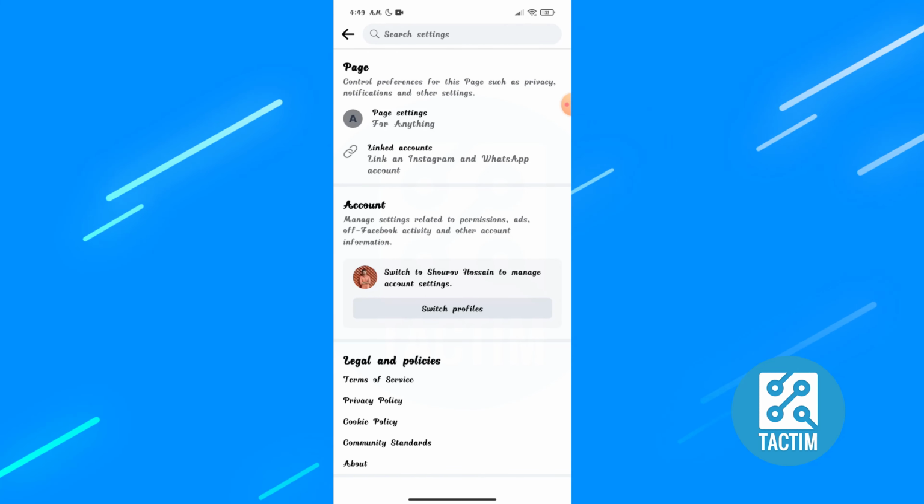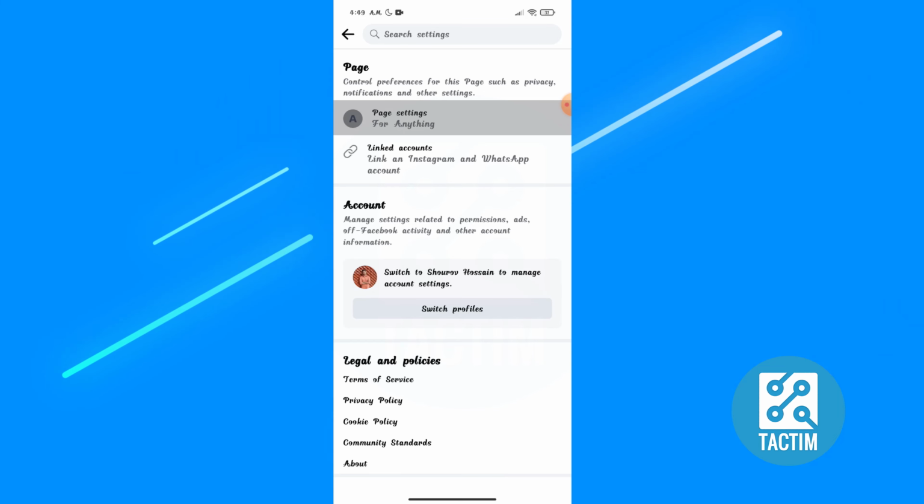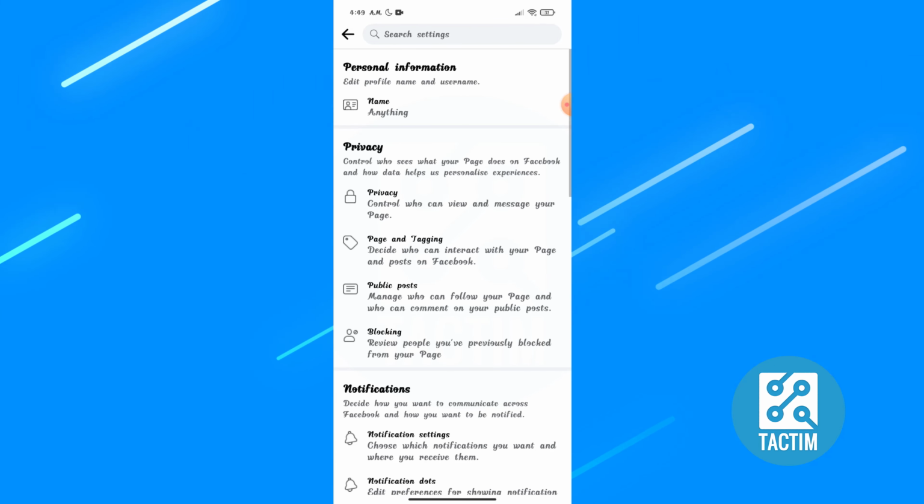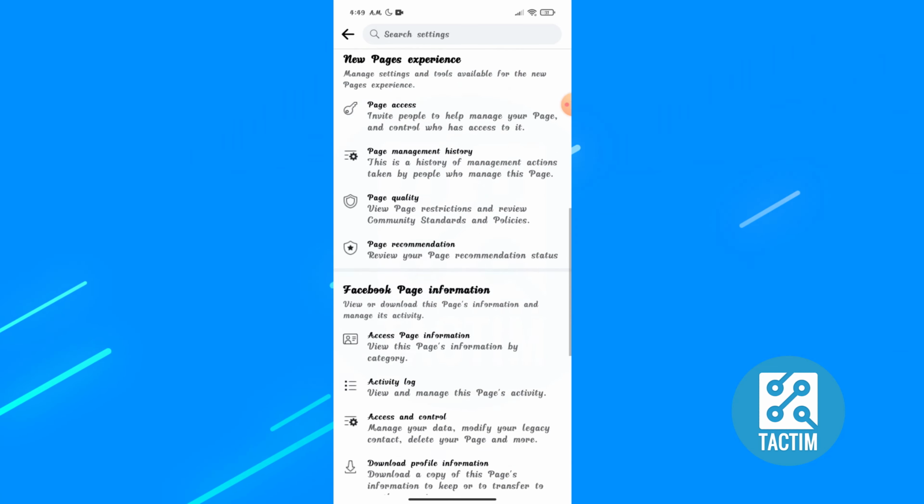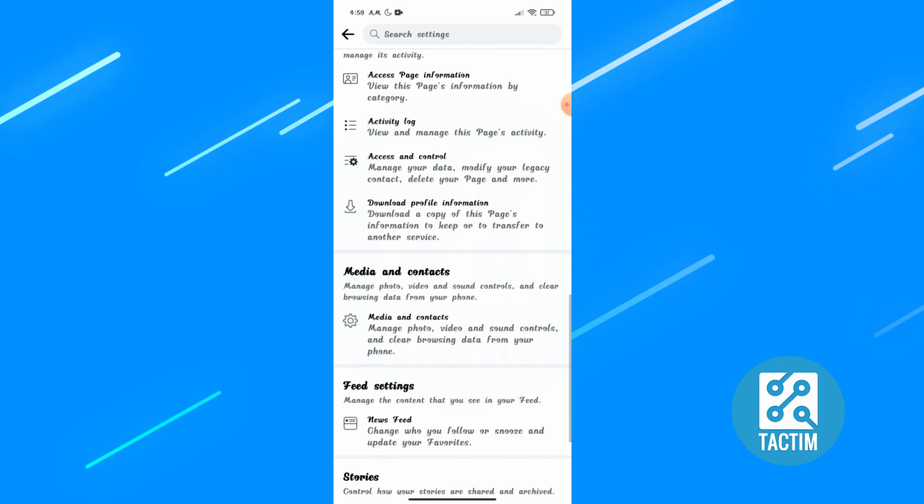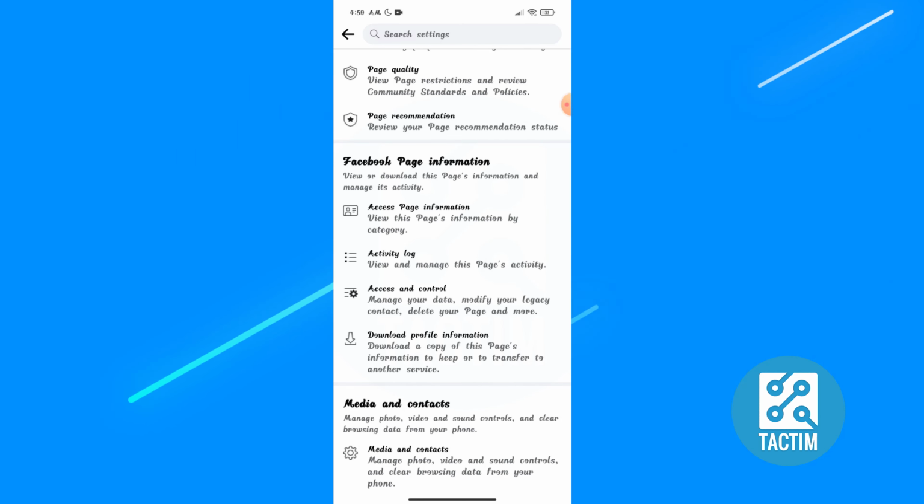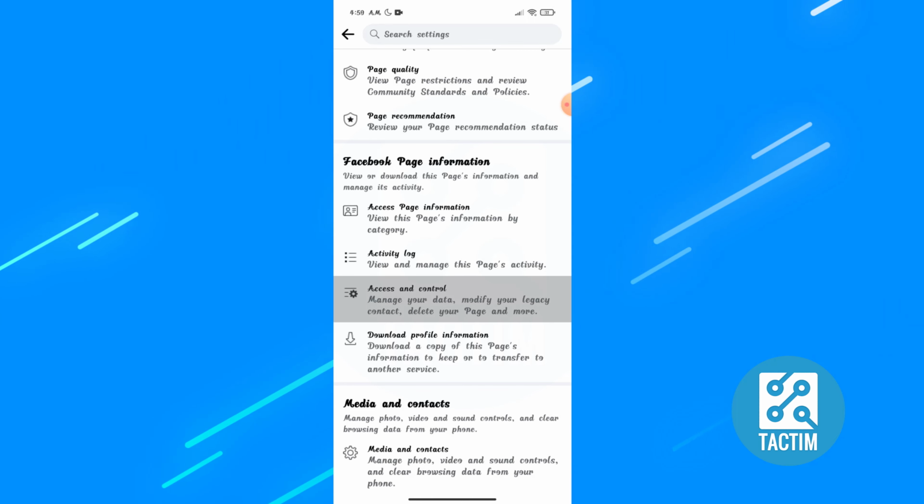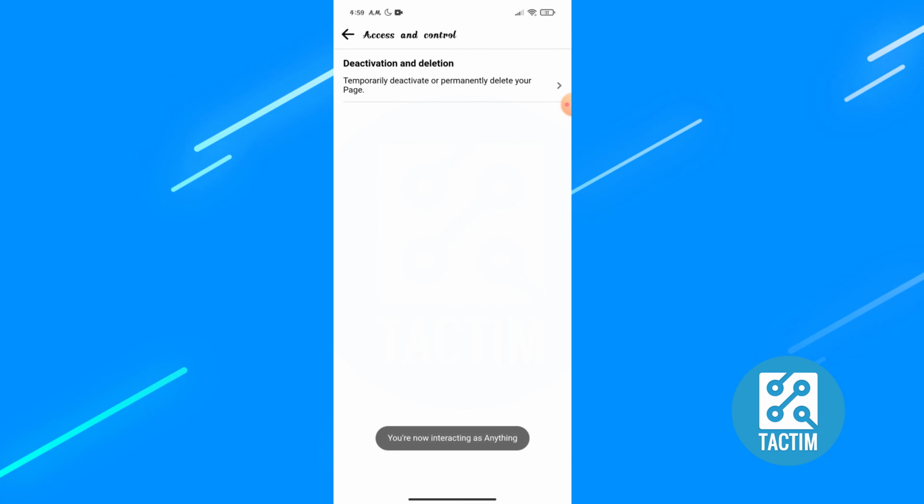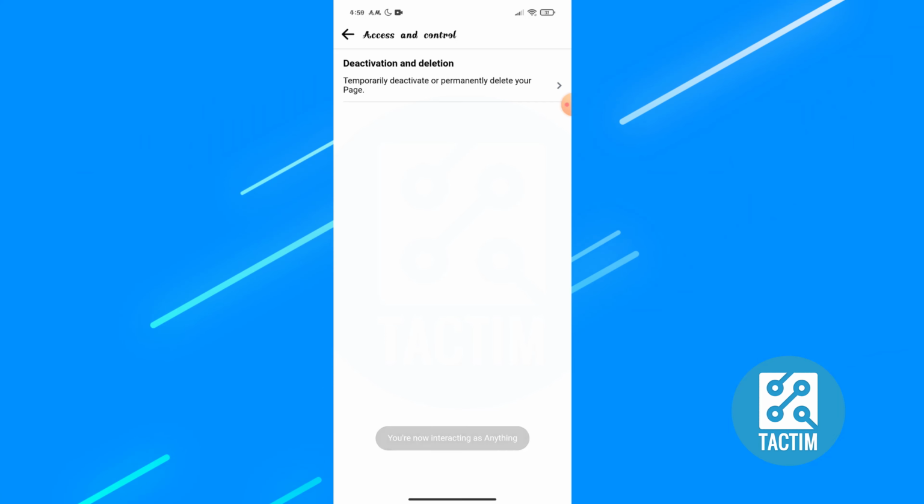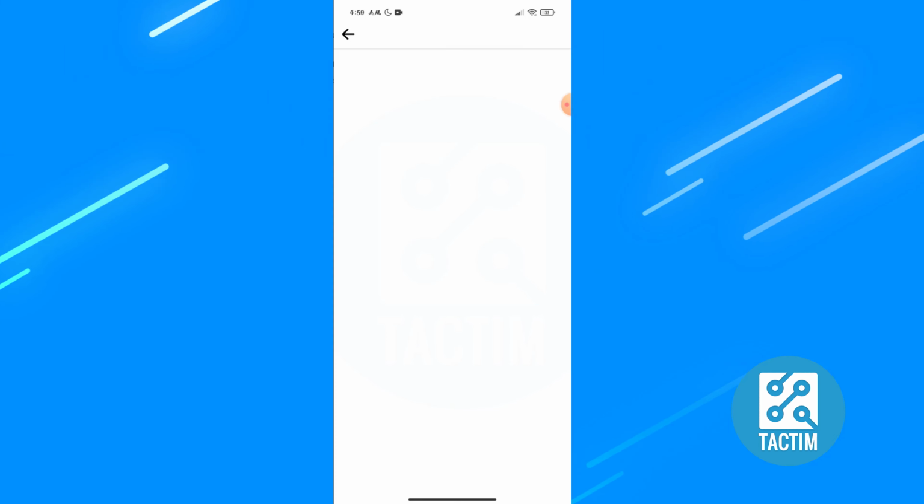Then you can see here the page setting option, which is the first one. Click on this. Then scroll down and you will find access and control. Click on this. Now you can see here deactivation or deletion. Just click on this.